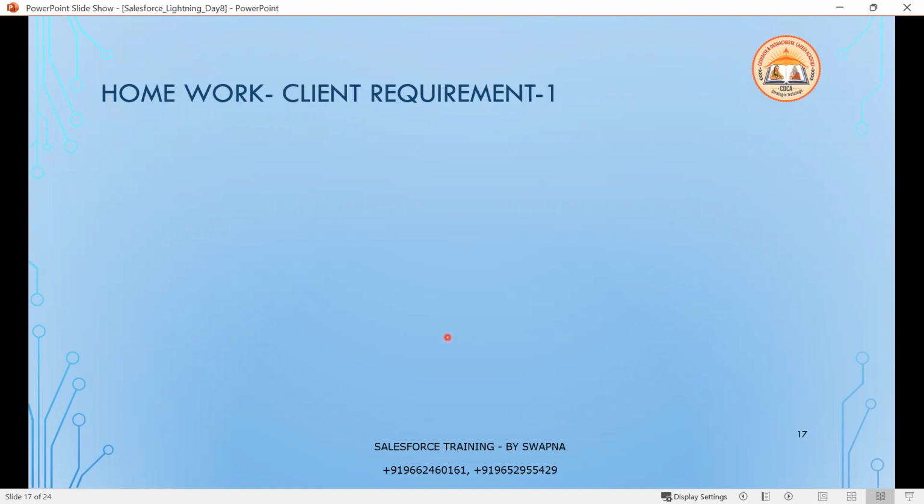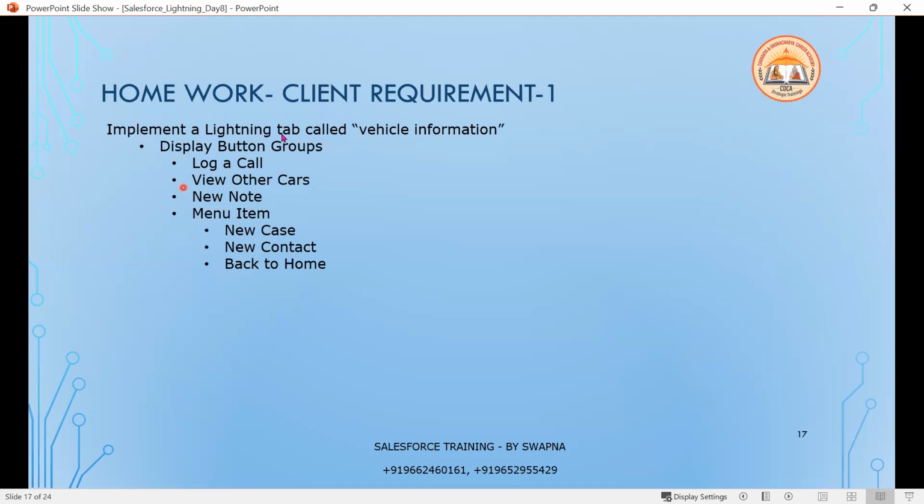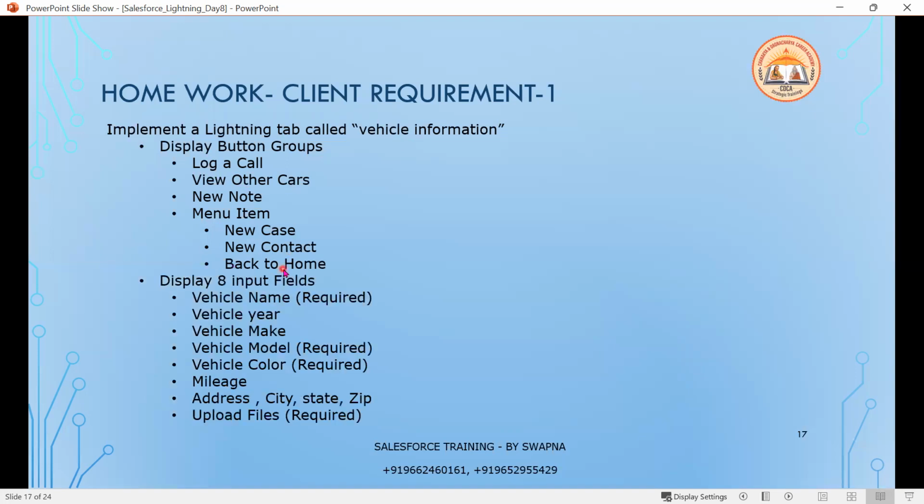Okay, homework. Requirement 1: implement a lightning tab called vehicle information. Display button group: log a call, view other cars, new note, and a menu. Inside the menu, display these items: new case, new contact, back to home. And then display input fields: vehicle name, vehicle year, vehicle make, model, color, mileage, address, city, state, zip, upload file required.